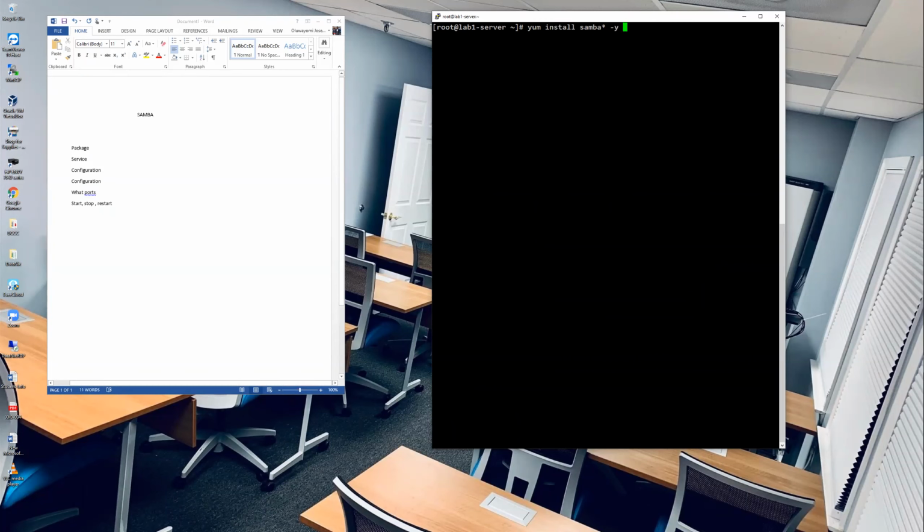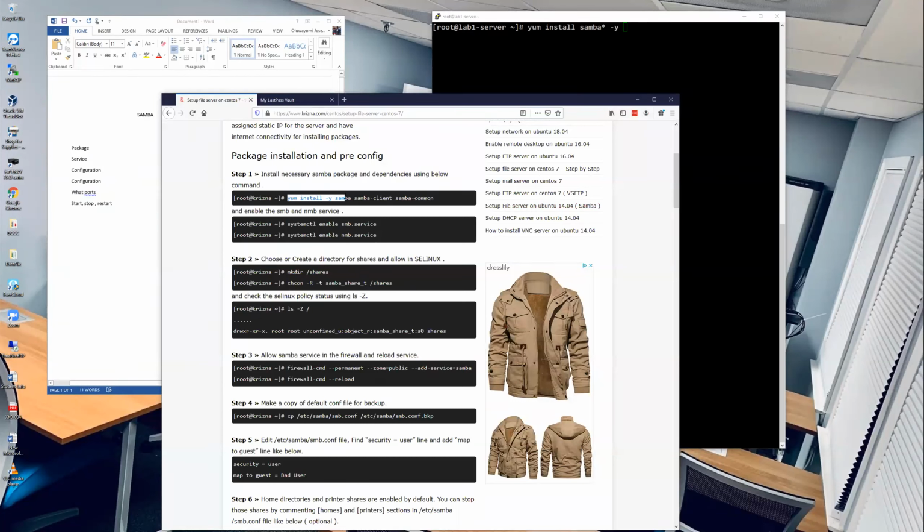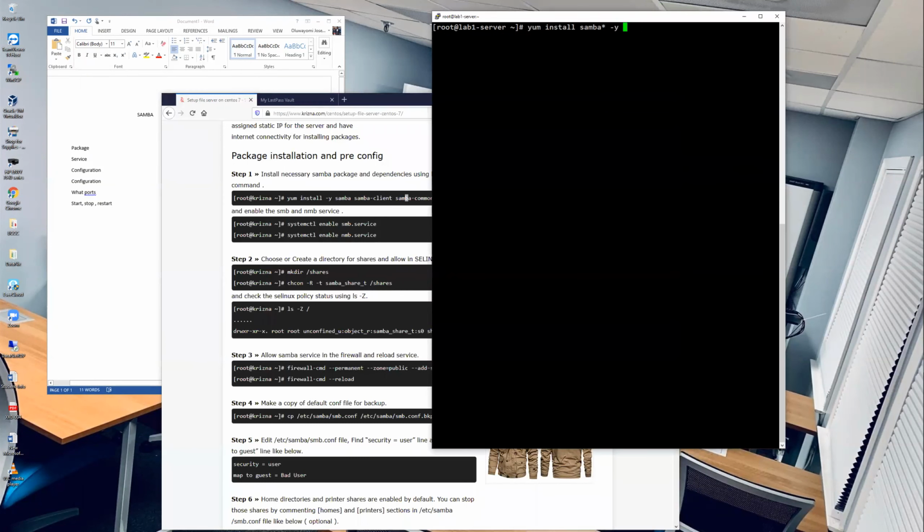And I'm adding a wildcard. Like I told you guys, if you look at this documentation, they're installing yum, Samba, Samba client, Samba common, and you notice everything is starting with Samba. So instead of typing all that, I'm using a wildcard: anything that starts with Samba. So it's going to install pretty much everything I need. And I am putting the -y flag, which says any question in the process of installing that asks yes or no, I want my answer to be yes.